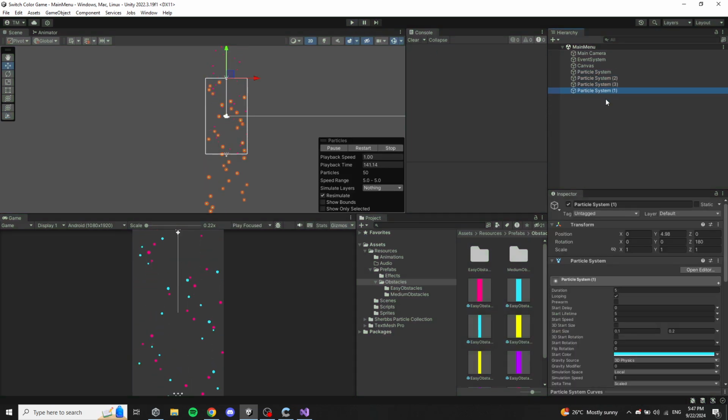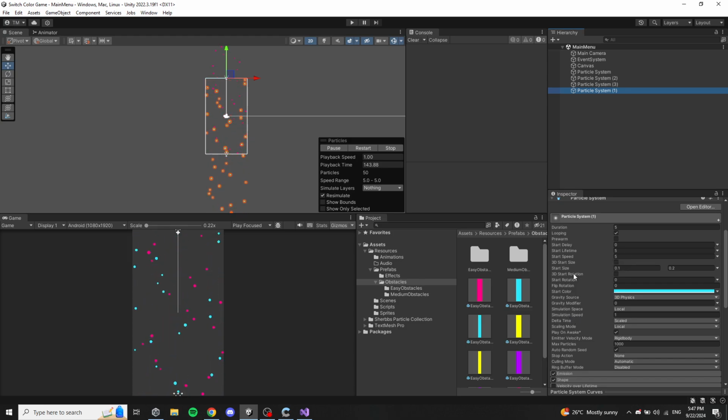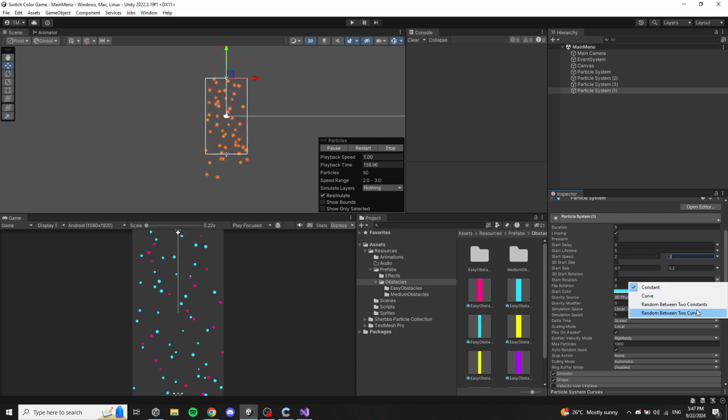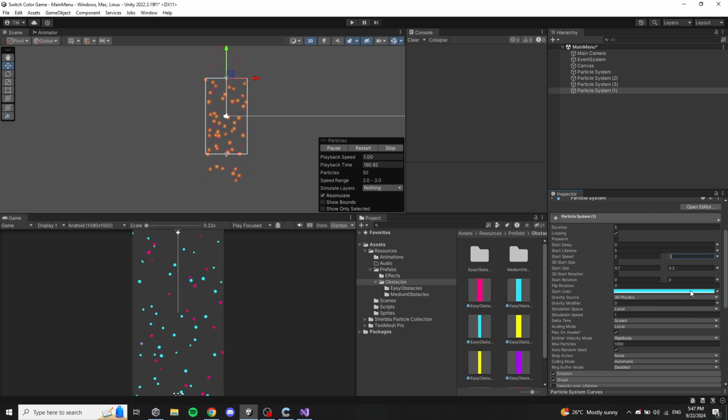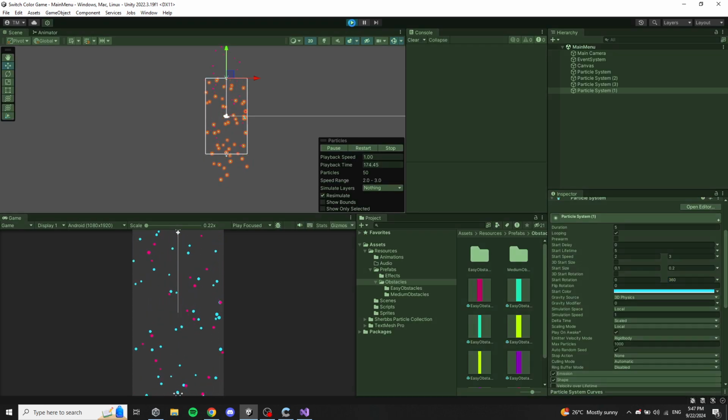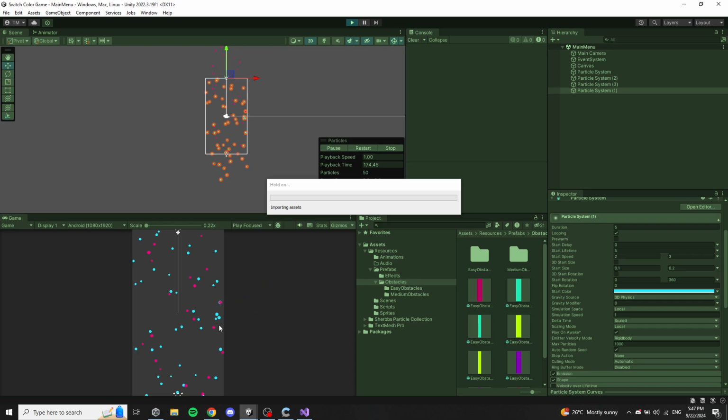But one thing I have a problem with the speed. So here where it says start speed, we can change it between two constants. Let's try 2 and 3 like this, and also where it says start rotation, we can say from 0 to 360 degrees, so basically with a random rotation, which is not visible for the circle but it is for the square.